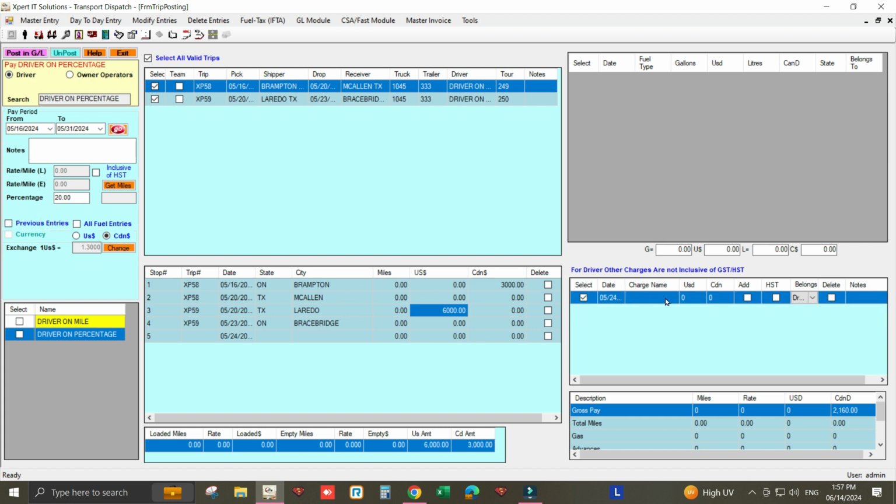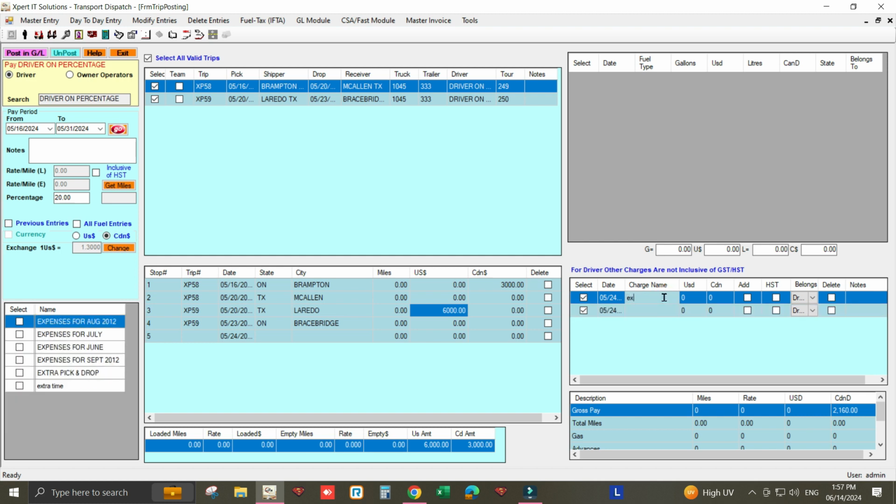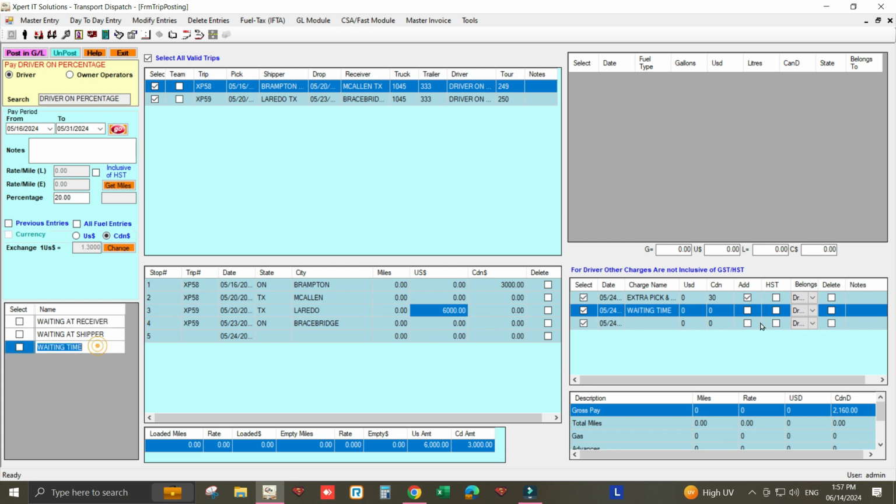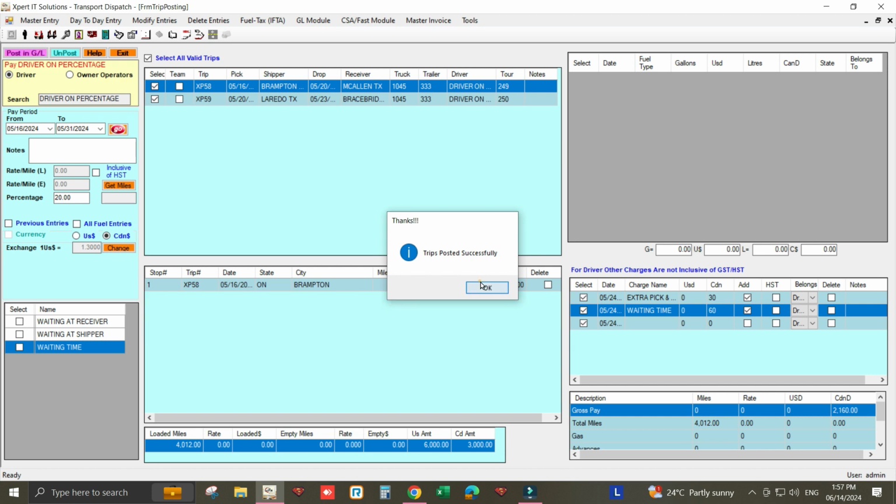And then if you want to pay extra pick and drop or waiting time to your driver, you can do that as well. Just select the charge name, enter the amount, click on add. Let's add waiting time as well. So waiting time, and this also add. If you want to mention something in notes, you can do that as well. After checking the rates and entering all the charges, we have to click on post in GL option. So the trips are posted.